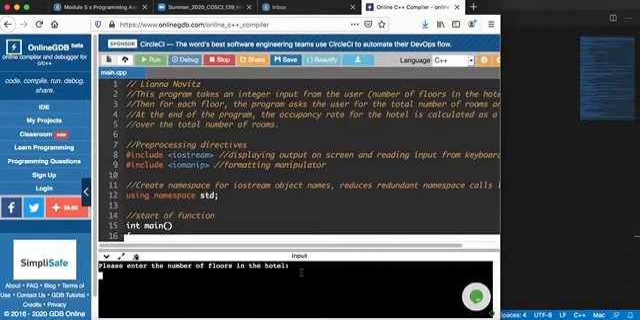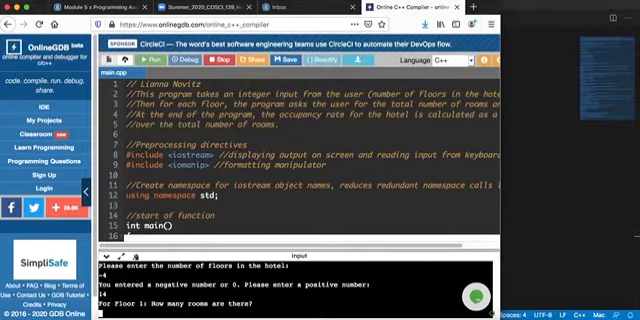Please enter the number of floors. Let's just do a negative number. Oh no. Okay, fine. There's going to be 14 floors. For floor 1, how many rooms are there? Just for time's sake, I'm just going to enter 10 rooms for every floor.